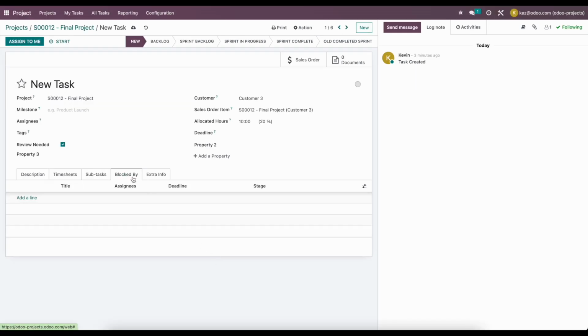Under our blocked by, we can set any task that this task is blocked by. So this will not allow us to complete the task until the blocked by tasks are completed. And this is also important for our Gantt view. So if we wanted to look at our Gantt view and see things that are blocked, we can look at the different connections between tasks at a quick glance.